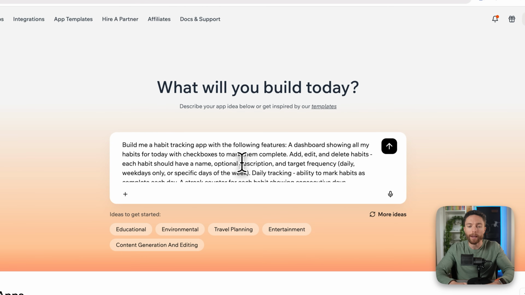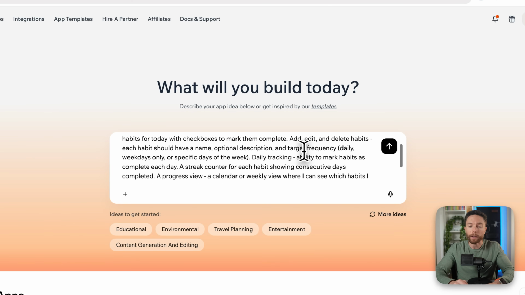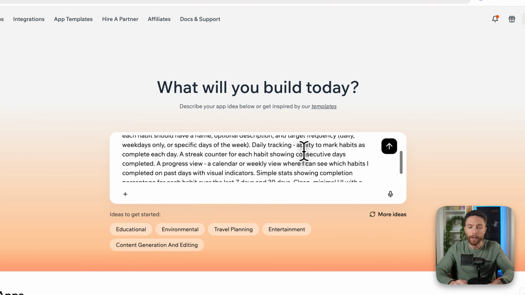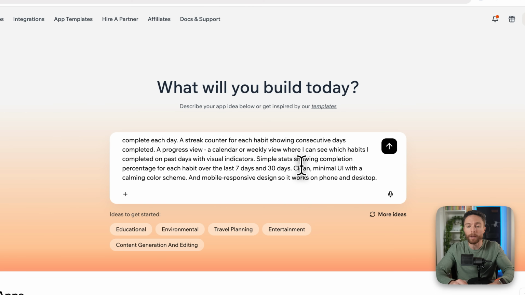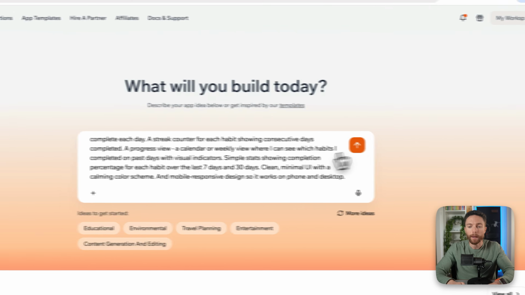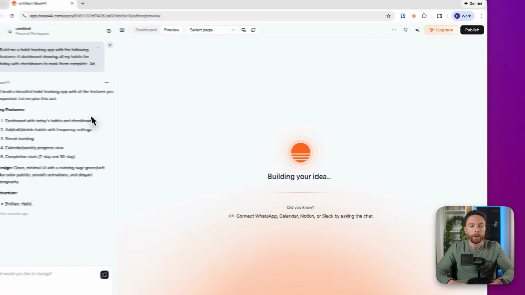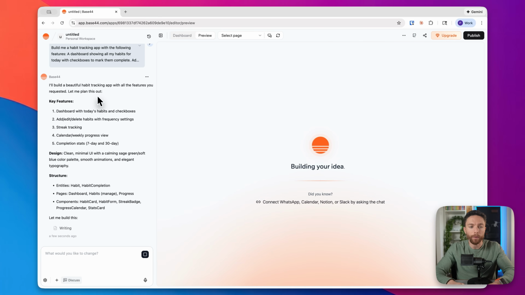Build me a habit tracking app with the following features. I then detail exactly what the dashboard should look like, how I want to be able to add and edit and delete habits, the daily tracking ability, a streak counter, a progress view, and simple stats. I also describe exactly what I want the minimal UI to look like and how I want it to be responsive on mobile.